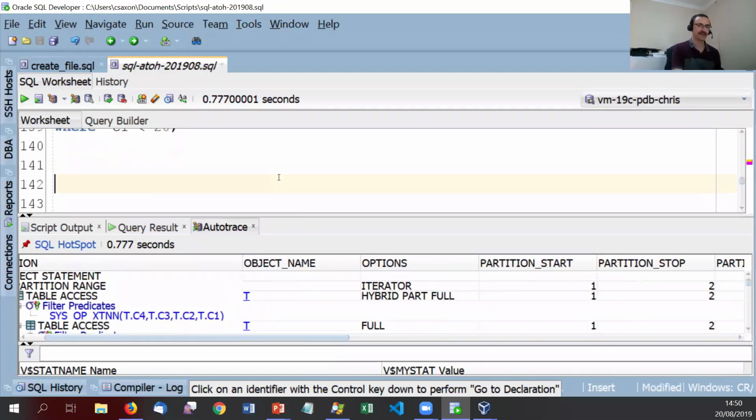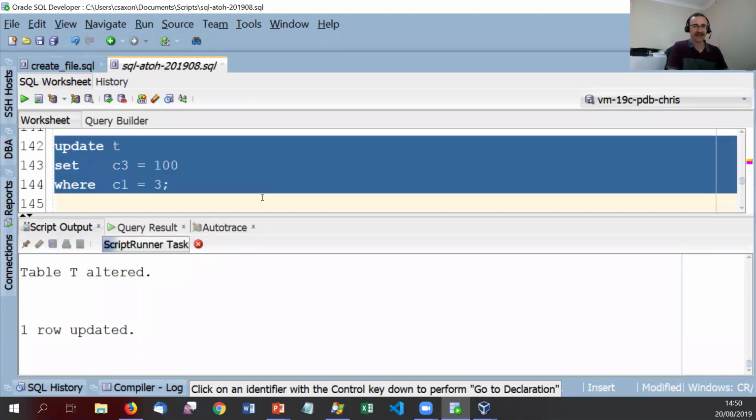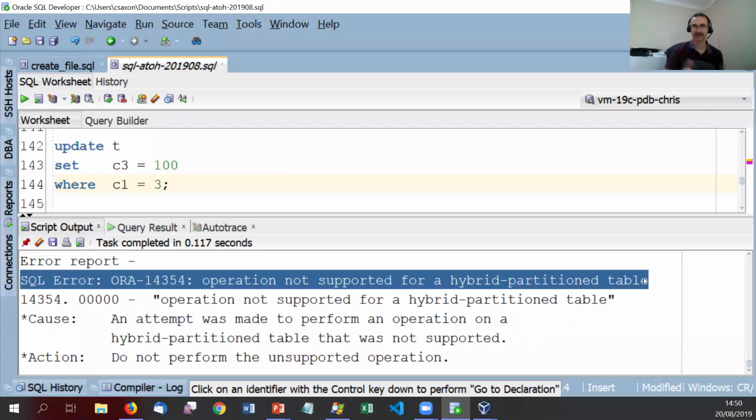And just on your question there, Judith, so we do update T set C3 equals 100, where C1 equals 30. Let's pick a. You can see we can update that. If we make it 3, which is the file, we're going to get an error because the external partitions are read-only, so we can't change those. So we can change the internal partitions as you would regular SQL. We cannot change the external partitions.